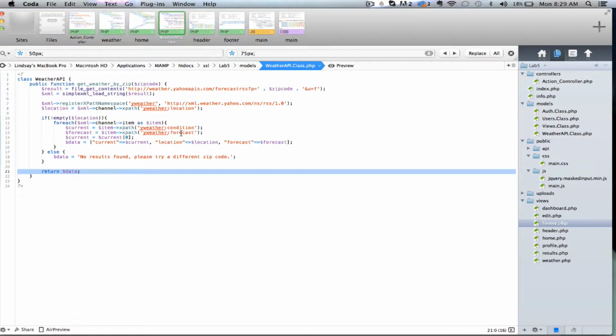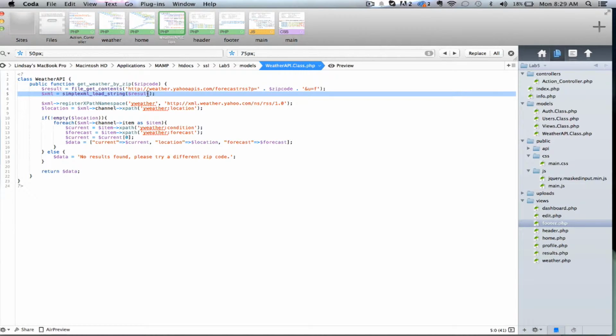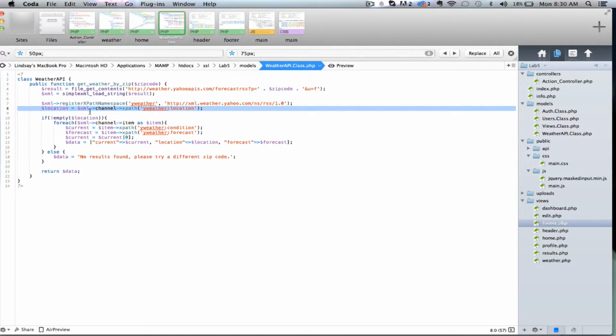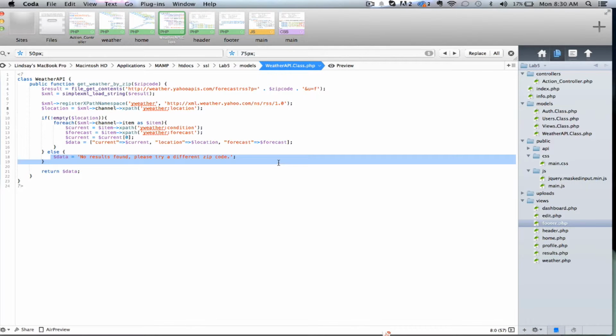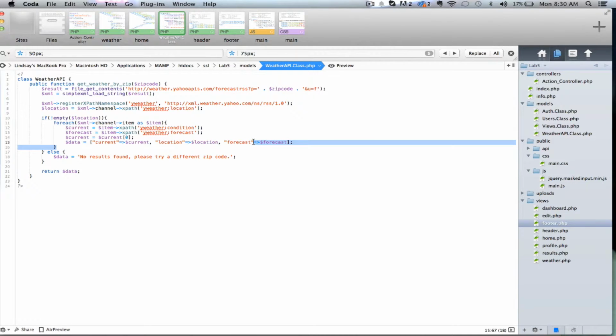So in the weather class, I have my URL, my weather Yahoo API URL, and it requires a zip code, so that returns an XML document. And anyhow, so then we got to get the namespace and basically parse the XML. I first start with a location, and if the location is empty, basically that means, like, if your zip code is invalid, it's going to go ahead and give you an error. Otherwise, we're going to go ahead and parse the XML further to get the condition and the forecast, otherwise it would error out. And then I set all this stuff down here.